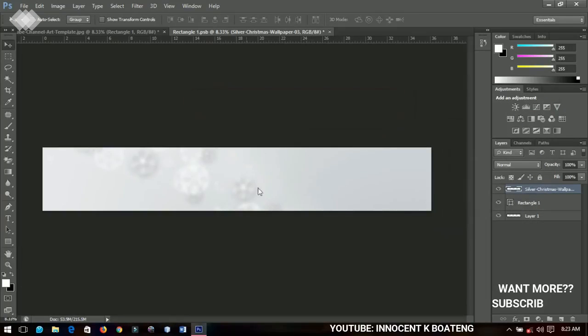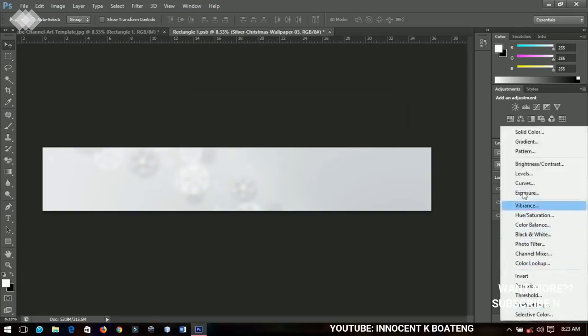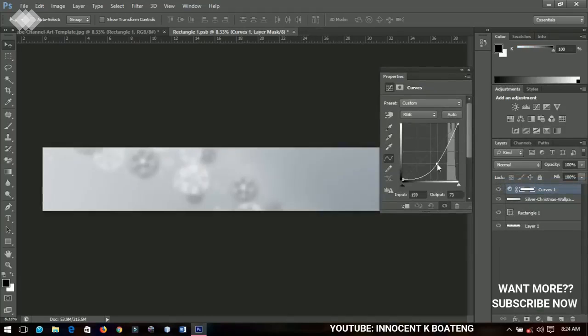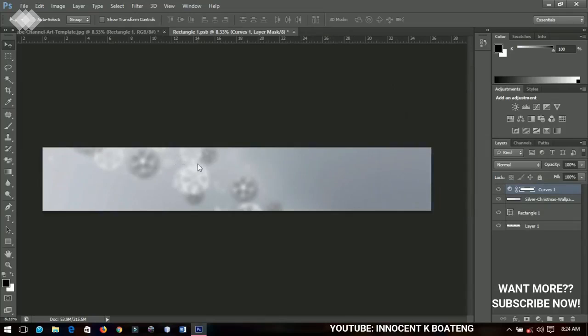But this looks way brighter than I expected, so I'll add some curves to it, a little curves, and then I'll bring the curves down so that I'll have something dark over here.